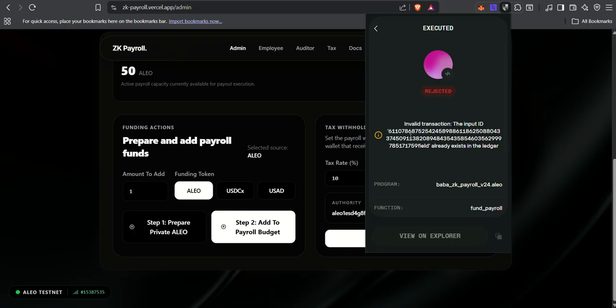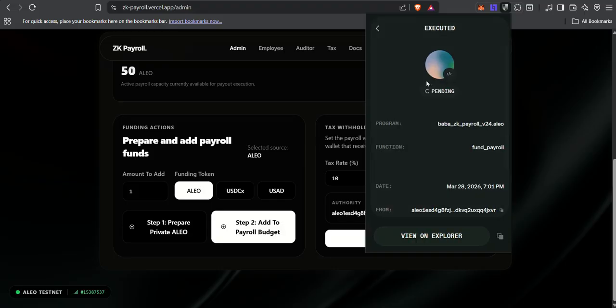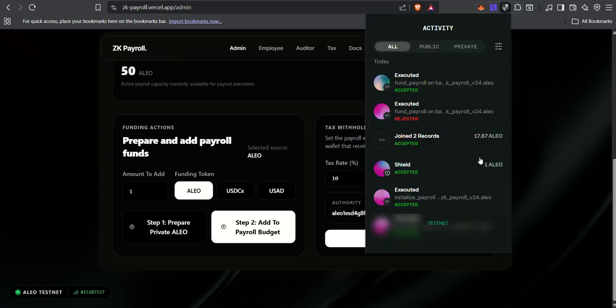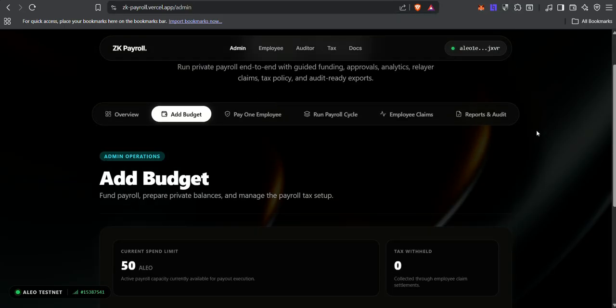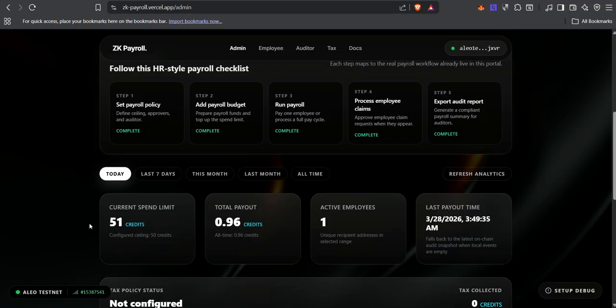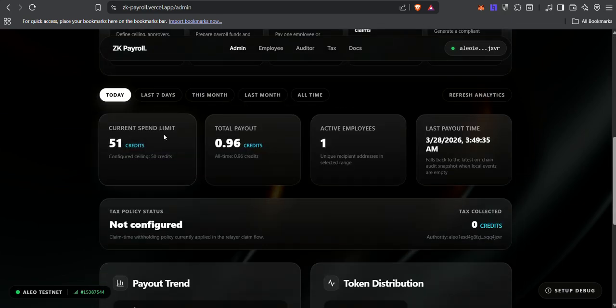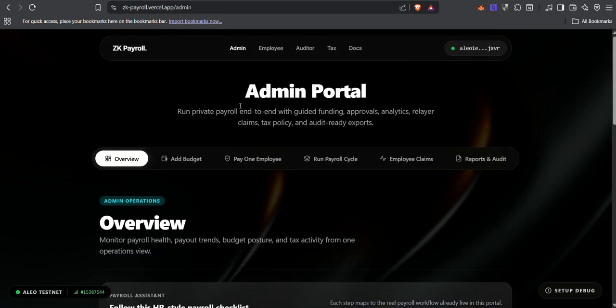The issue here was that this input ID already exists in the ledger. So we have to just wait a few seconds and make another request, and this will get accepted. Okay. So you can see here that when you refresh the analytics, this 50 updates to 51 credits. So you can update the spending limit from here.